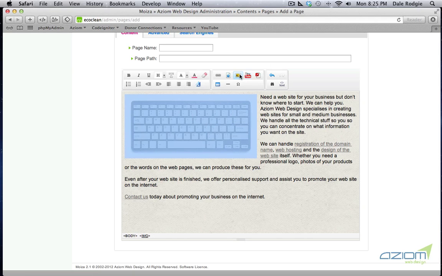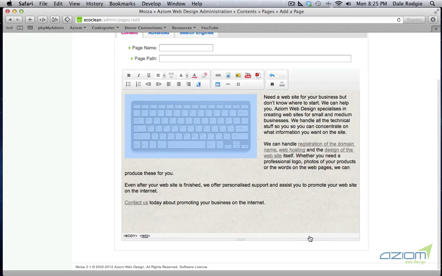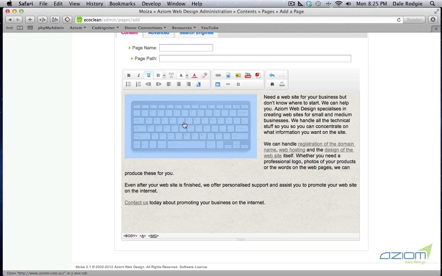Another thing you can also do is add a web address. So if I click on here and type in a web address, you can also click on this option here to open up in a new window or tab in the web browser. Click OK. So when they click on here, they go to a new web page.